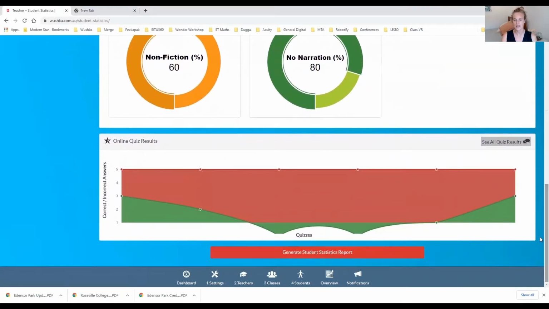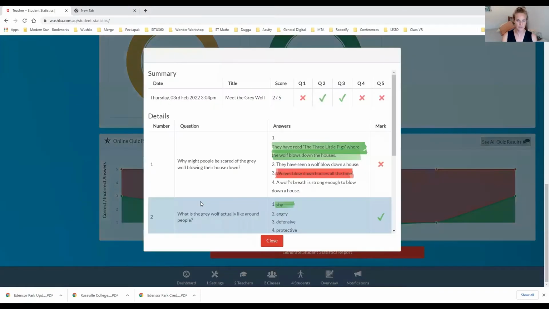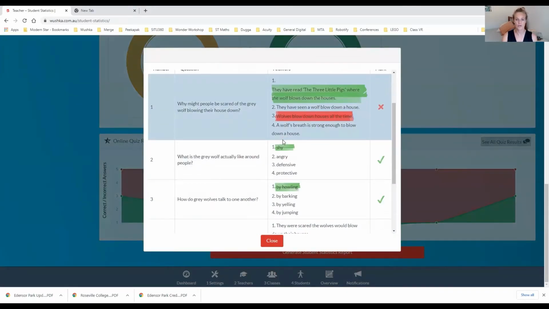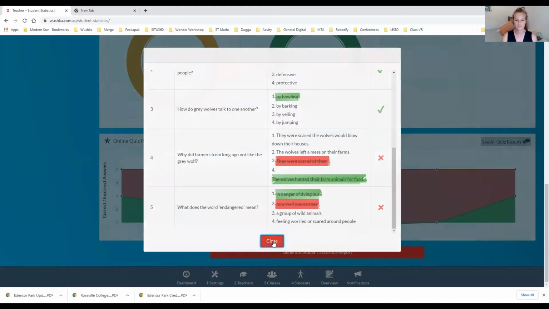Down the bottom, this is where we can get some insight into their comprehension results. By using this graph, I can get a snapshot into what they got correct and what they got wrong, and also the specific responses that they gave.